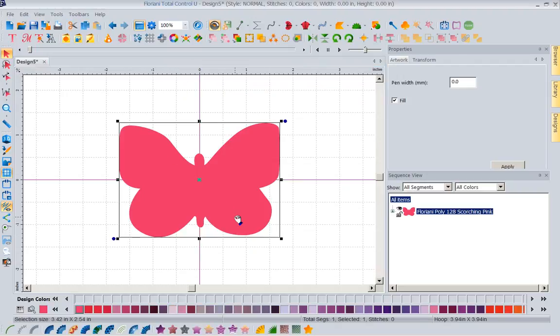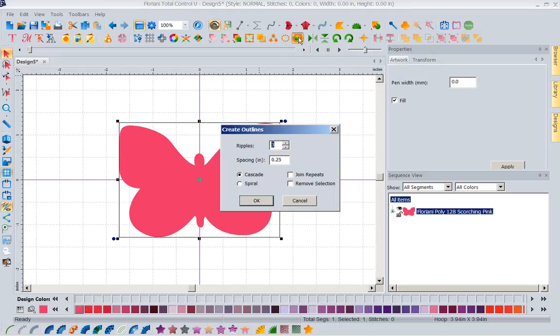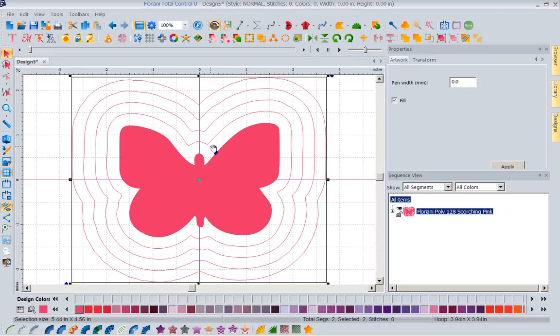Now with this butterfly, I want to create just the shape of a butterfly that maybe is repeated so I can quilt something or put something in the middle of it. So let's come up here to my Create Outlines tool. Right now this is just a piece of artwork. So I'm going to say Create Outlines, and let's do 4 outlines around here, a quarter inch apart's good. And I'm going to say okay. And I picked cascade, as you can see it's echoed it.